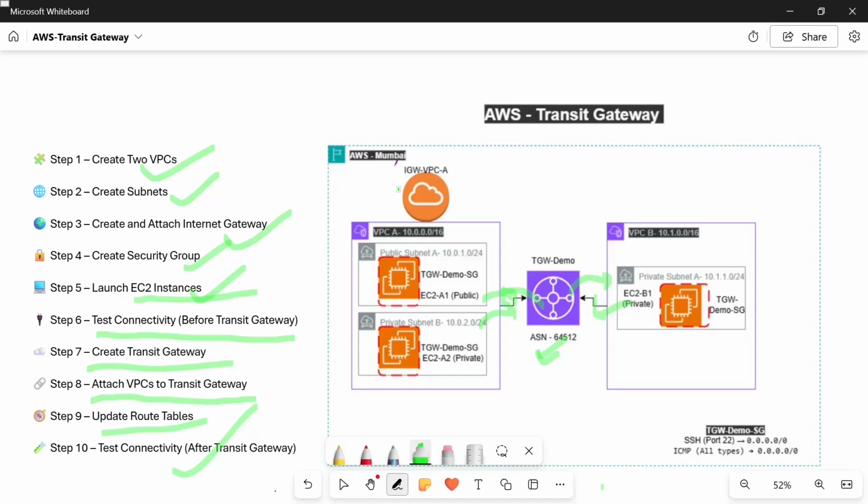This setup is a perfect example of how Transit Gateway simplifies multi-VPC networking. Instead of managing multiple peering connections, you get one central hub that scales easily across accounts and regions.